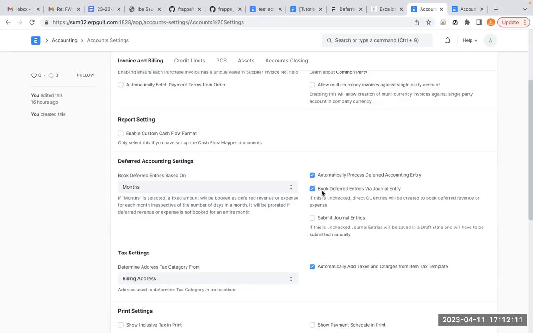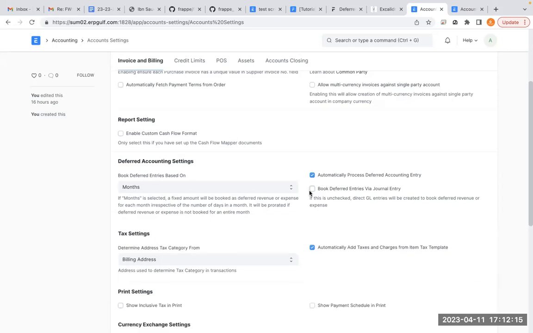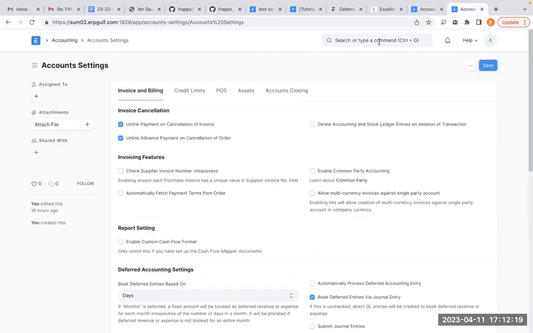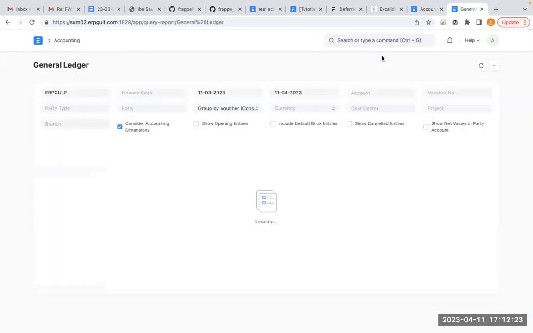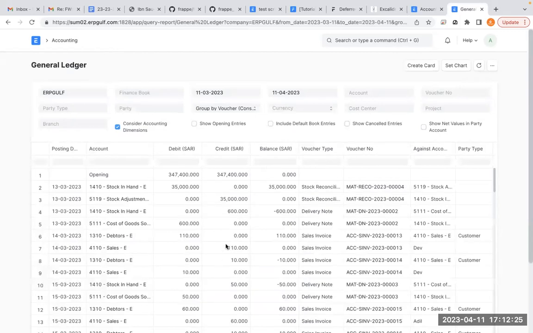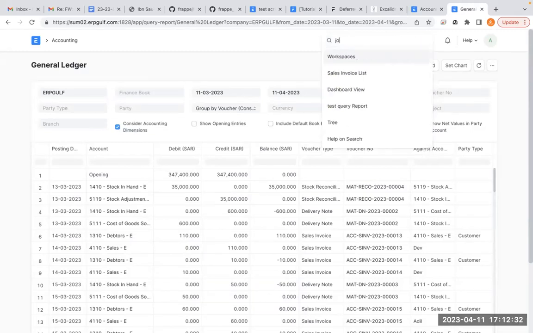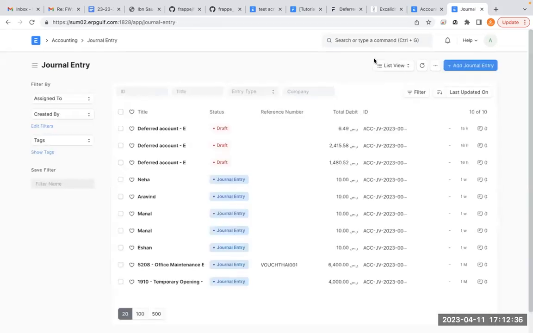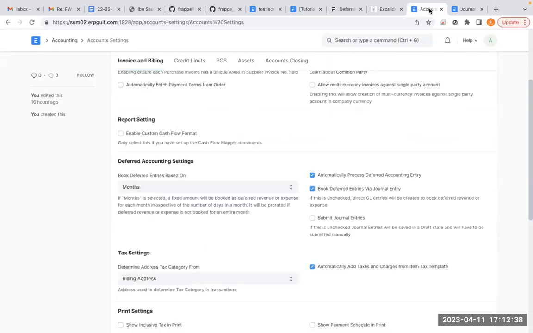If you tick this, it will create a journal entry, right? But if you are unticking this, it will not create a journal entry, but it will be there in the general ledger. In the general ledger, the entry will be there. But if you take journal entry, that entry will not be there.